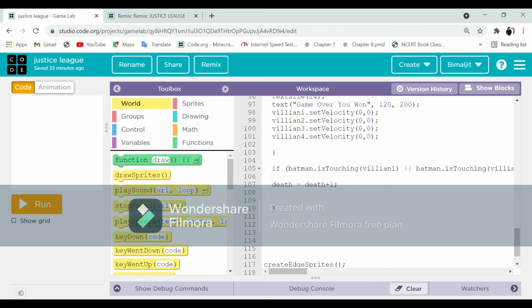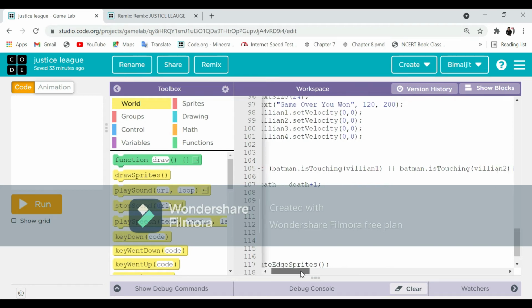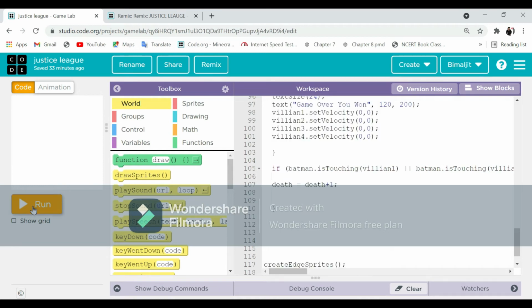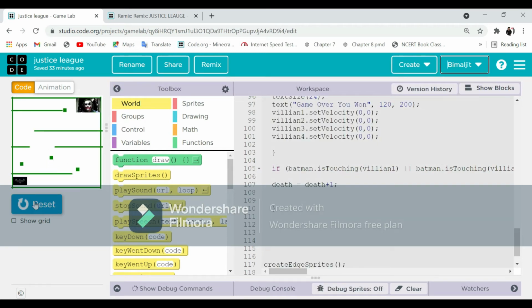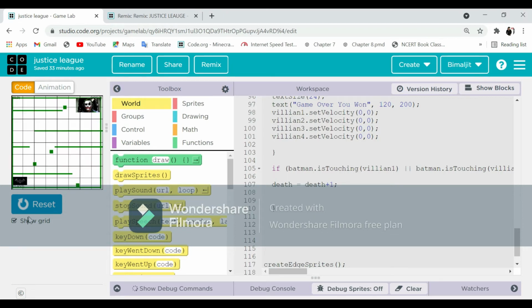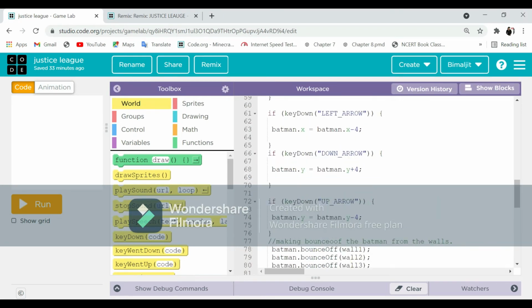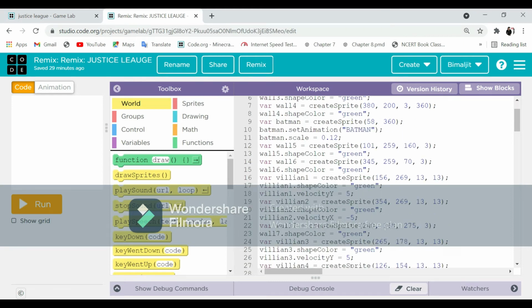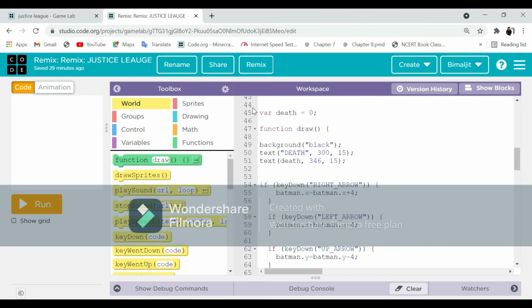Now see, if Batman dot is touching villain 1 or villain 2, and up till 9 I have given, death equals death plus 1. But when I do it like this, it is not taking the death condition. The reason is that I have declared death also. You have to declare death equals 0 before the function. I have declared it, but why isn't it working? Let me open this thing. I have written death equals 0 also.